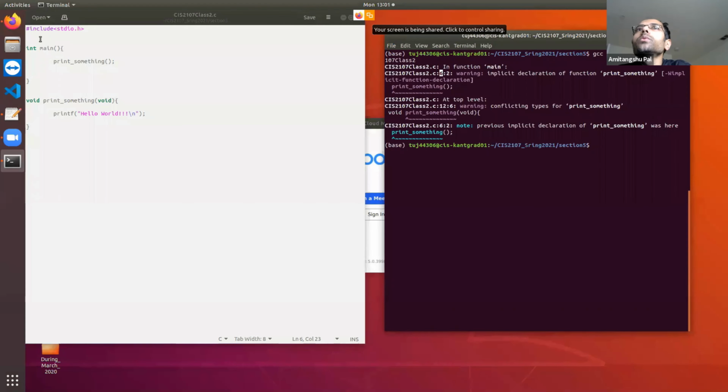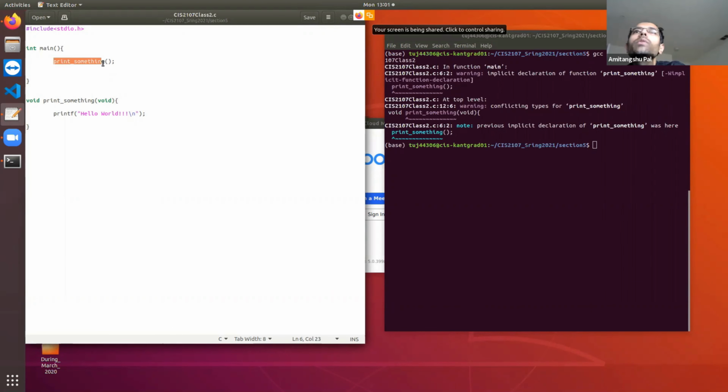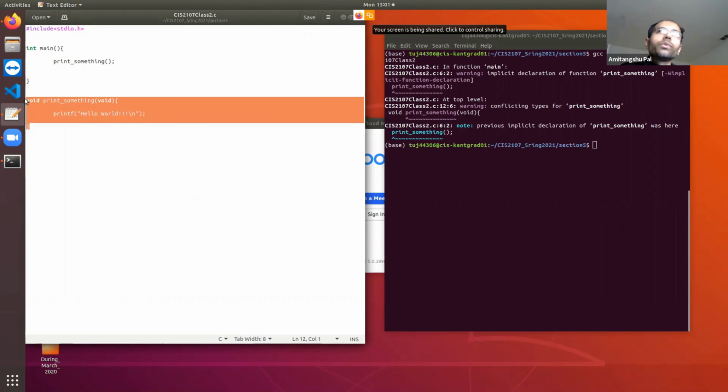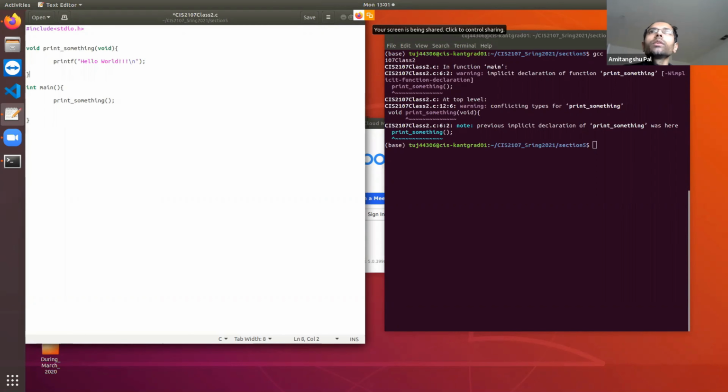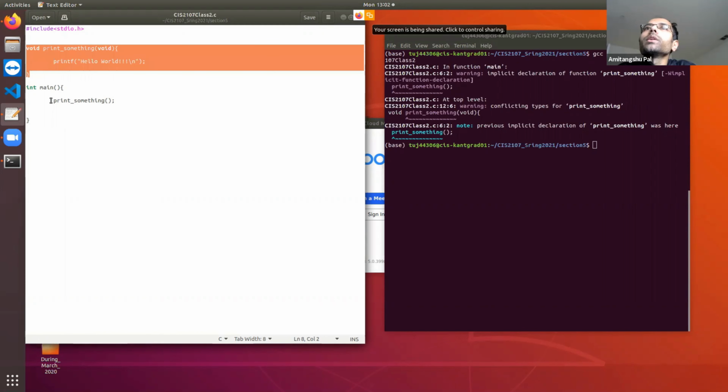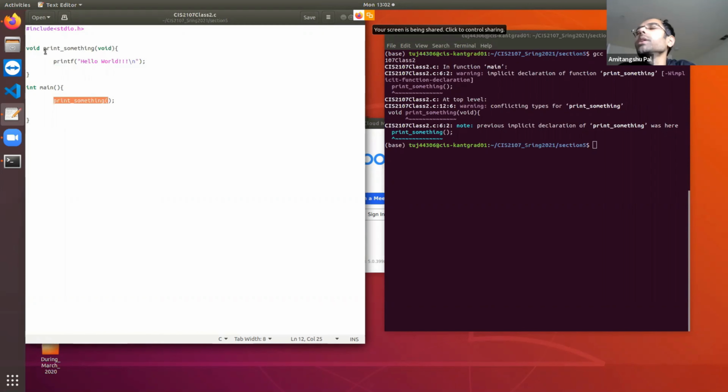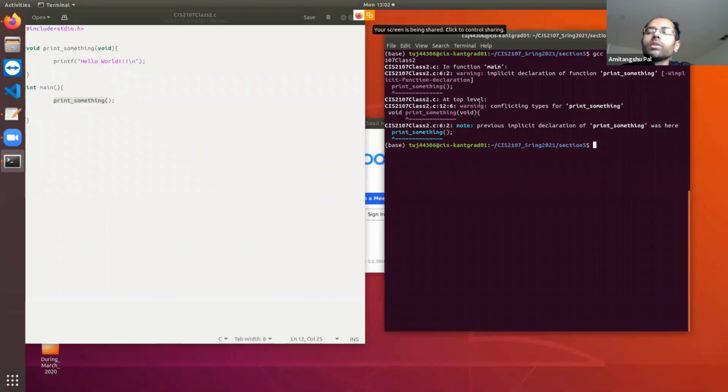So 1, 2, 3, 4, 5, 6. This line is raising that warning because you have written a function, but there is no definition. I do not have the definition of that function. Clear? So there are two ways to avoid this. One way is to write this function before main. You are basically declaring this function before main, so whenever it is encountering this line, it knows what print something is. In that case, it is not going to raise any warning.